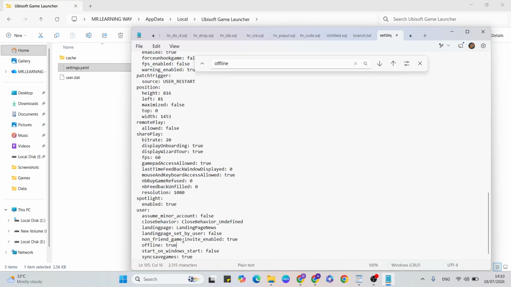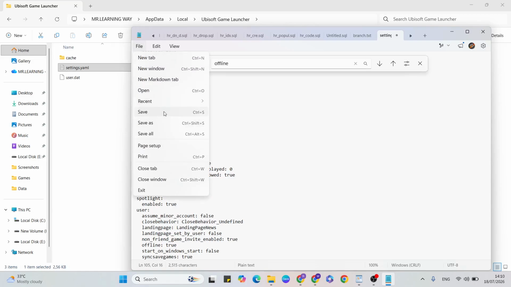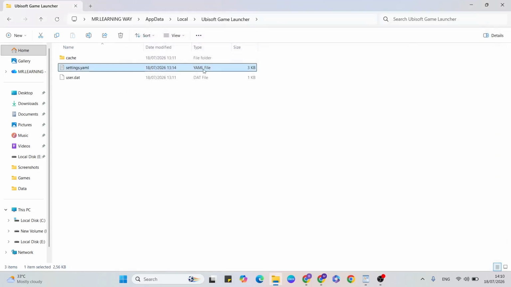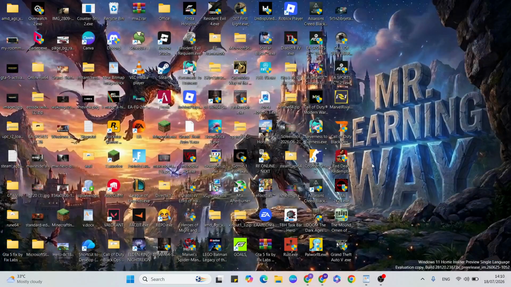If you did that, then click on File and select Save. Then close that file. After that, relaunch your UPI Soft, and your problem should be solved.